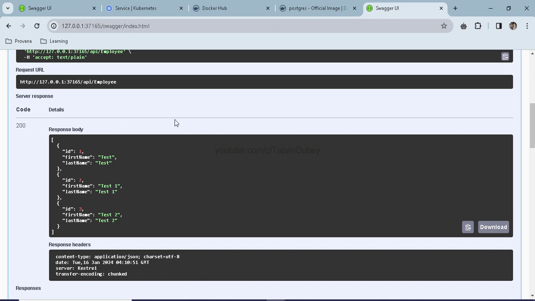So in the next video, we will see how we can fix this, and we will try to move our database from inside the container. Maybe we will create a separate pod for that, and then in the upcoming videos we will see the better approach and some real-time scenarios where we should keep the database.